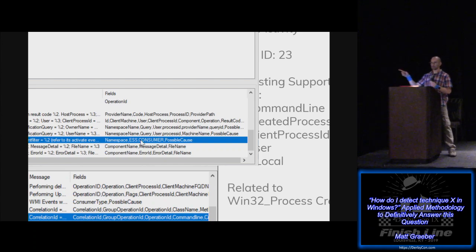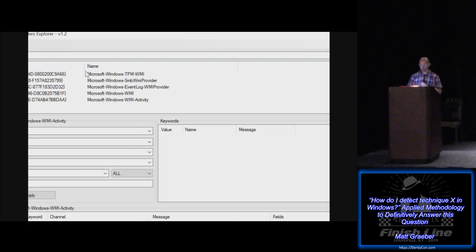So let me say that again. If someone was to approach you to say, hey, does the event log X? This is how I would find out definitively.